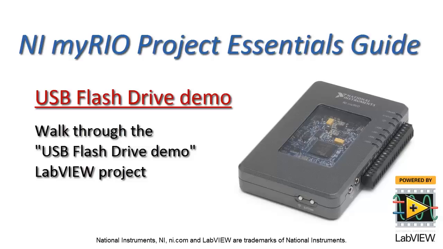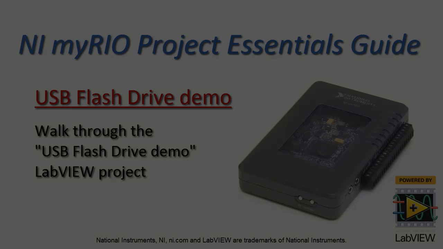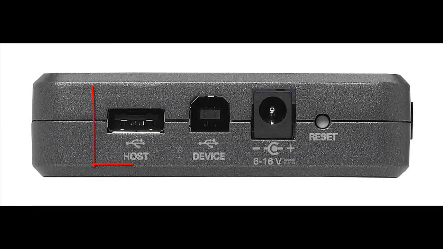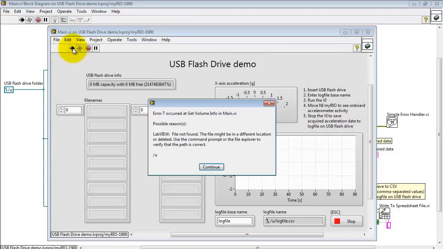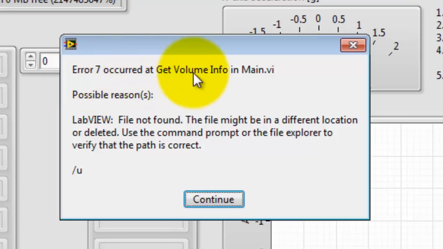Now I'd like to acquaint you with the USB flash drive demo LabVIEW project. Look on the top of myRIO and you'll find the USB port. I'm going to begin with nothing inserted into the USB port. Now here's the demo VI. It can display some information about the flash drive that's inserted. However, with nothing inserted, you'll see this error message.